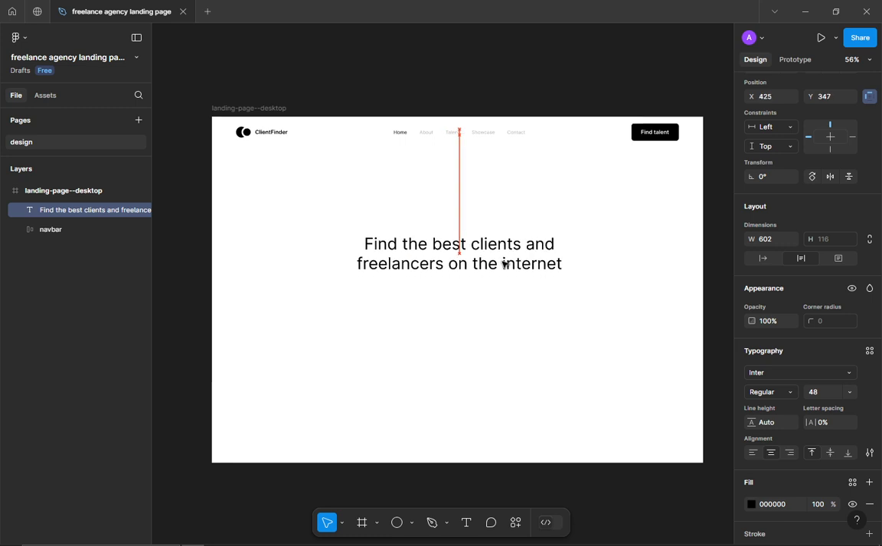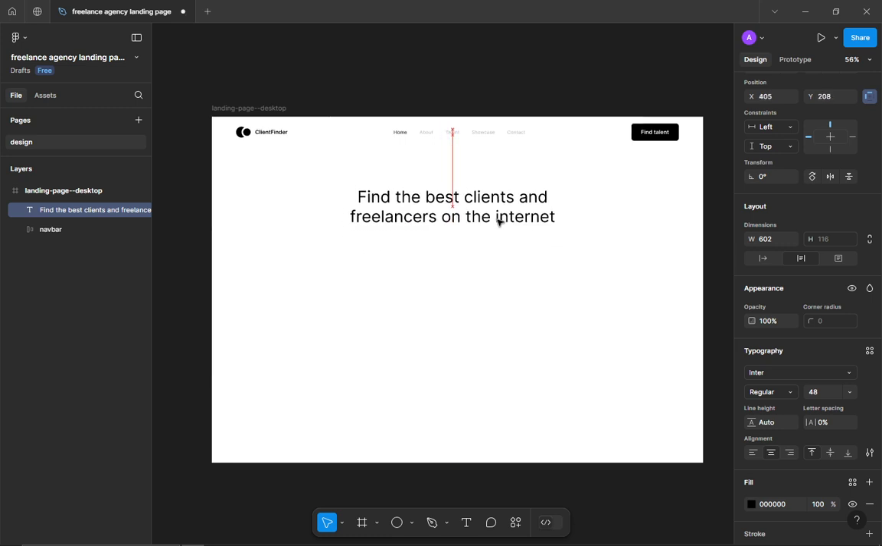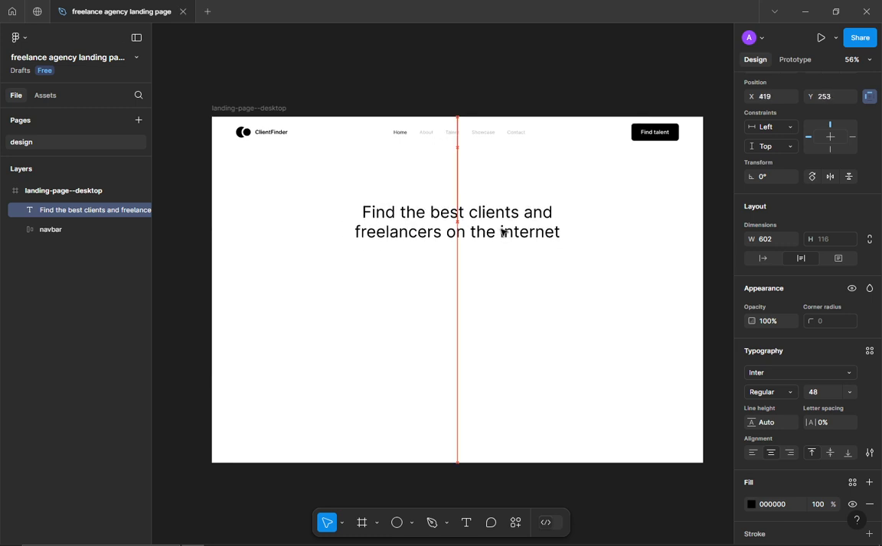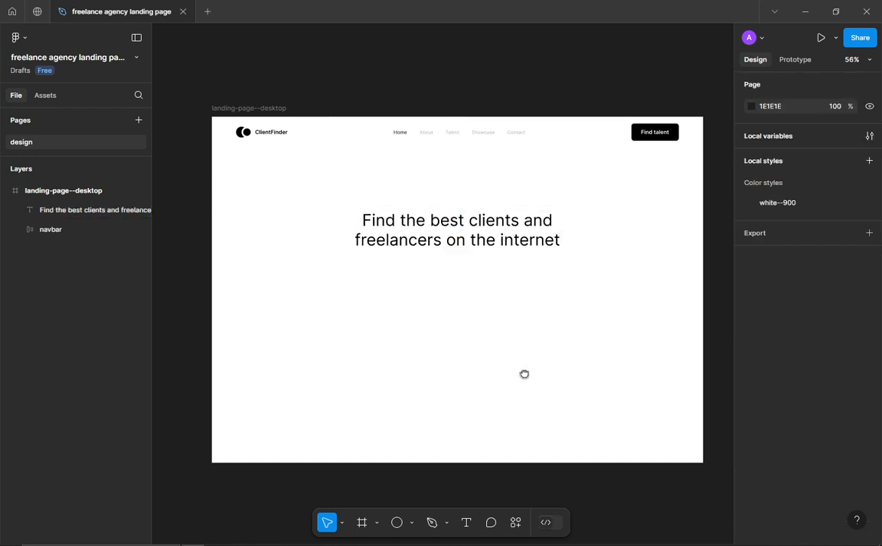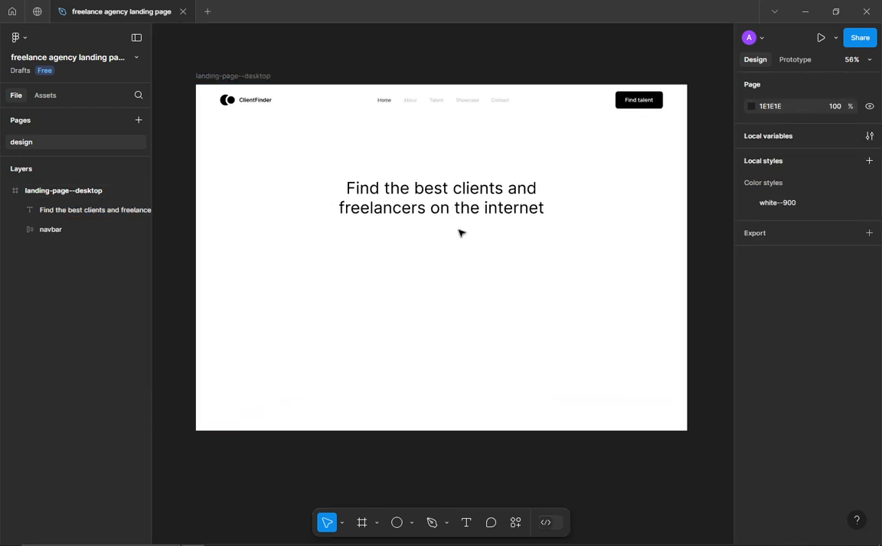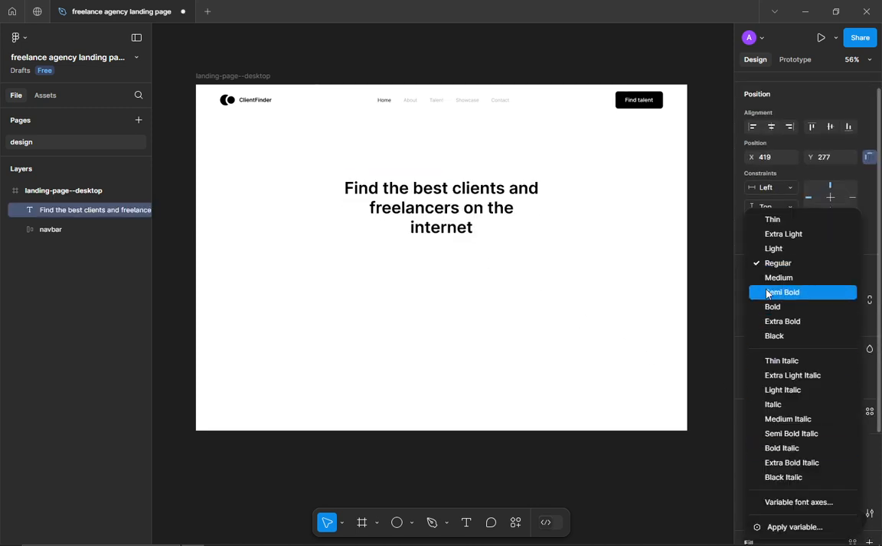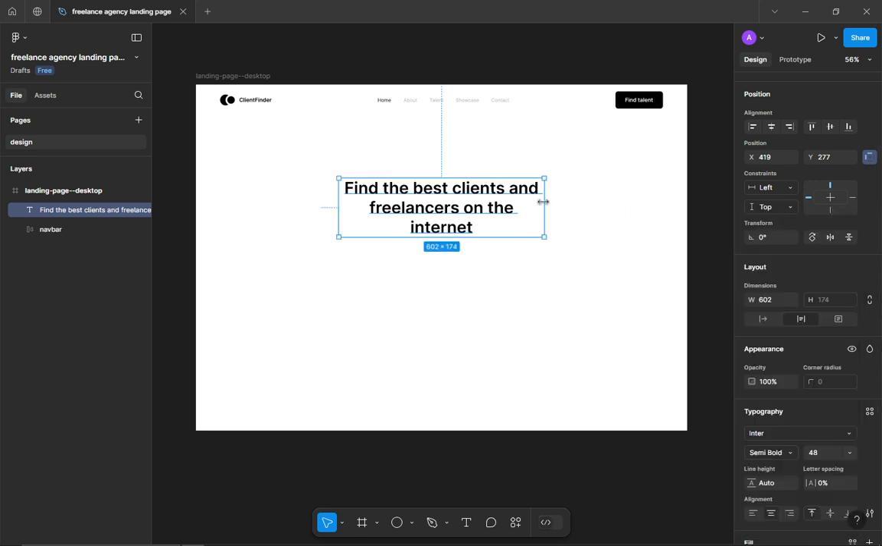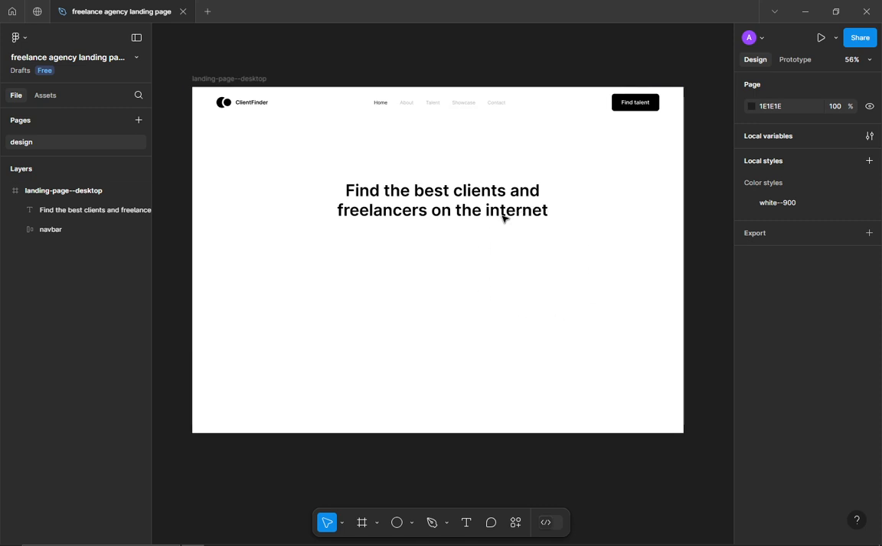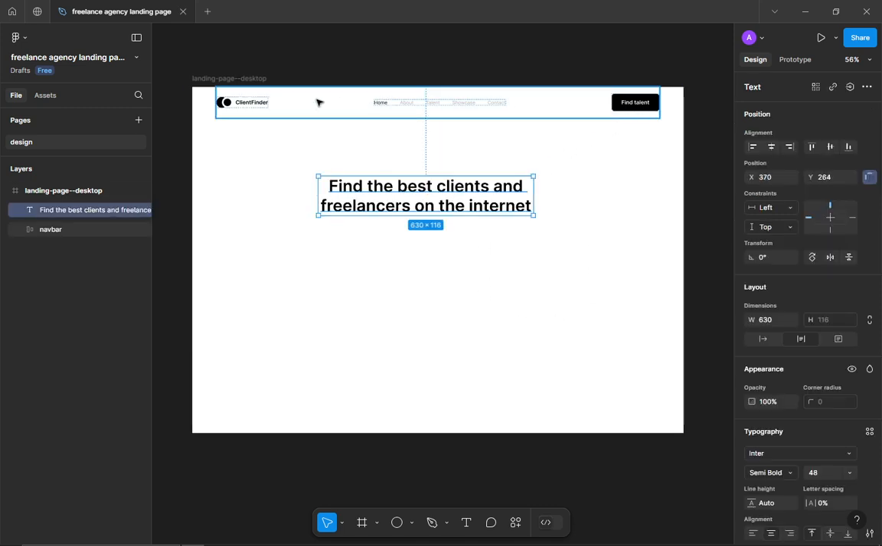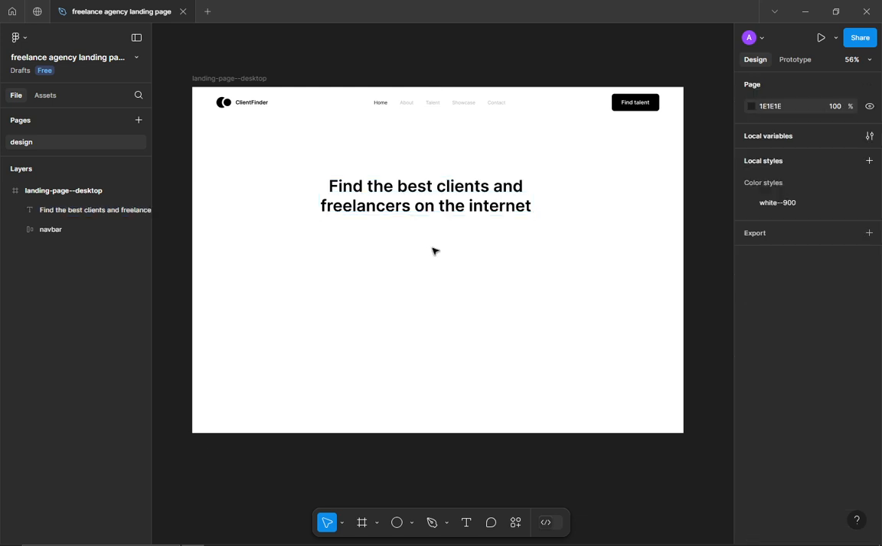So let us center align it, and now we can put it in the center. Find the best clients and freelancers on the internet. To give it more attention, we can make it semi-bold, and let's just make it wider. And now, more than anything here, this is the first thing that your users are going to be seeing.